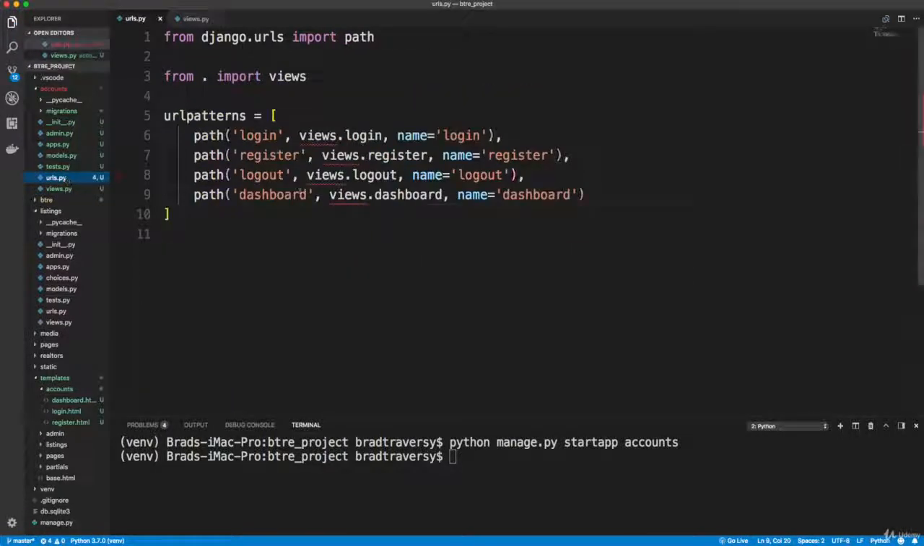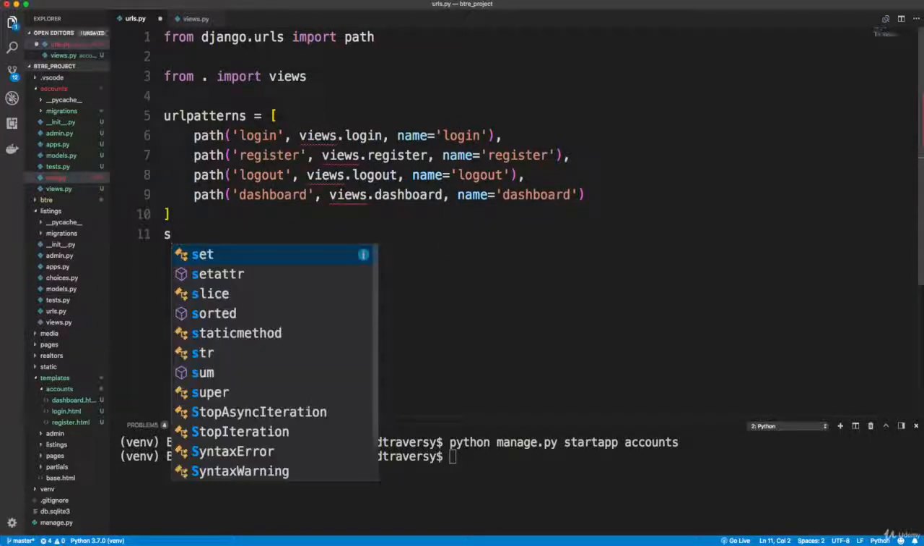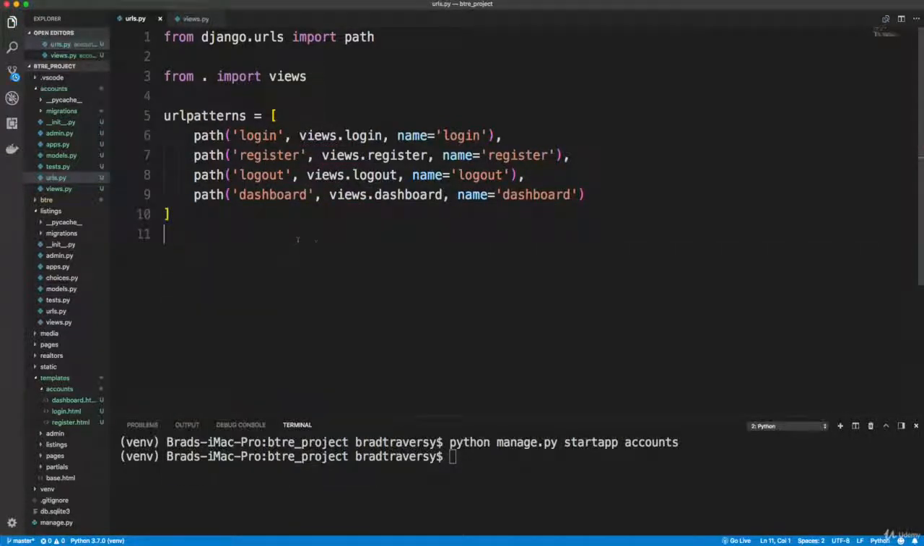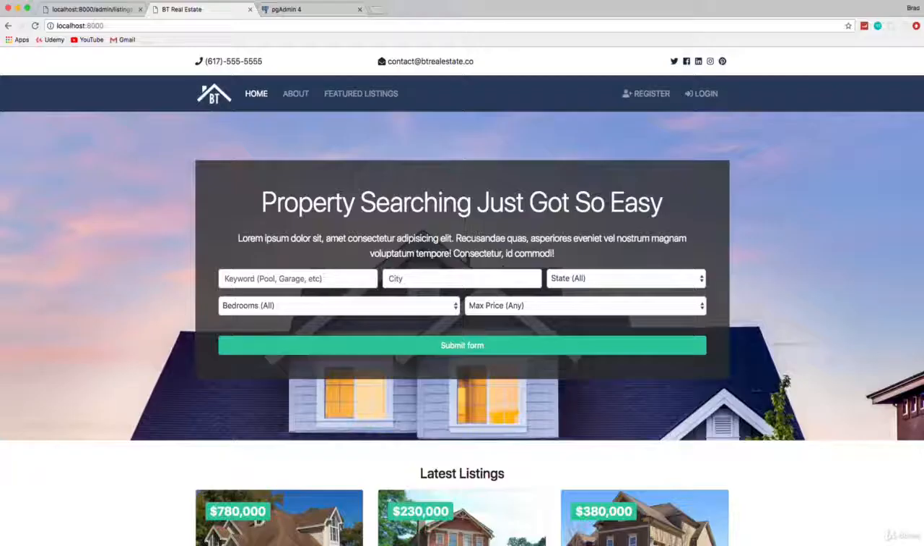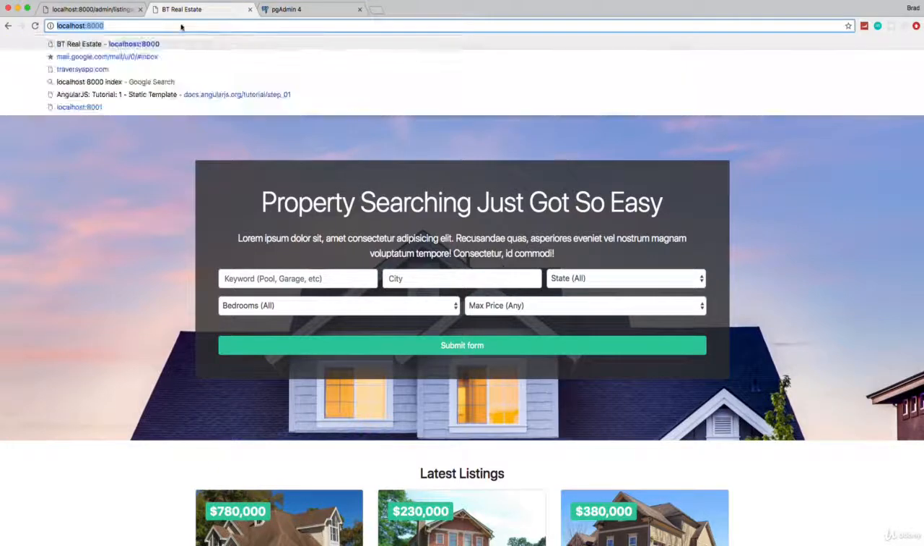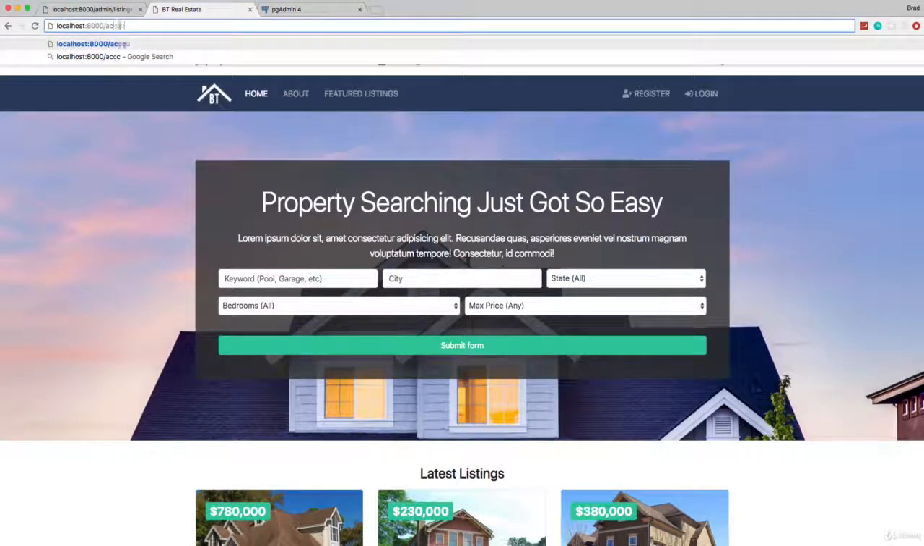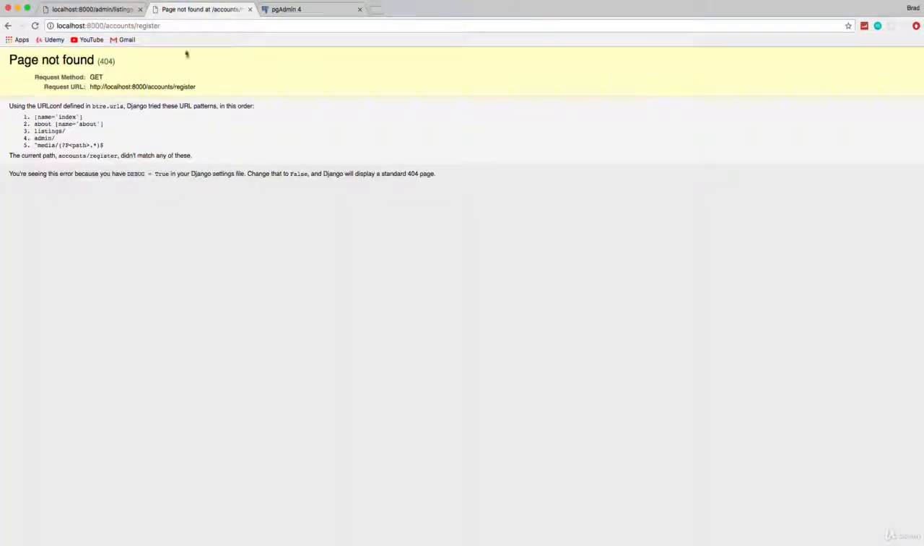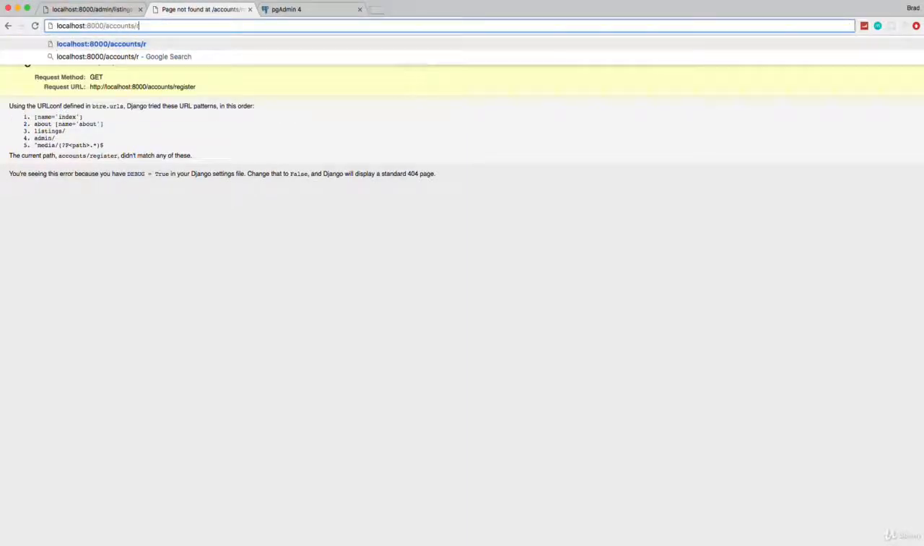Okay, let's go to urls.py, and we just want to resave this, and now we have no errors. Good. So let's try out the routes. So if we go and reload, these are still going to register.html, login.html, so those aren't going to work yet. We're going to fix that, but let's manually go to accounts/register. Okay, so we're getting page not found. Let's try login.